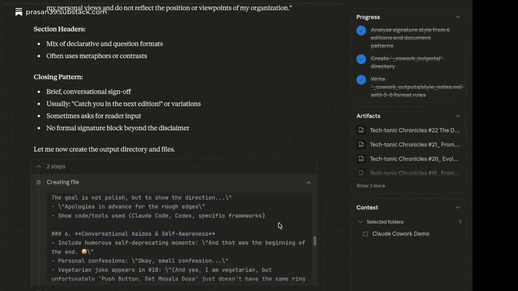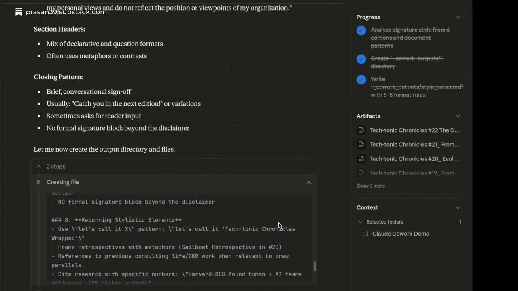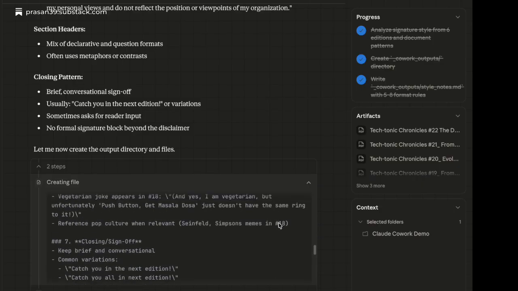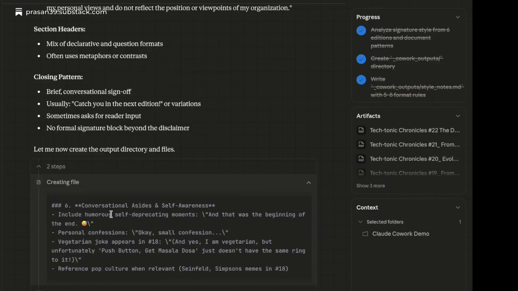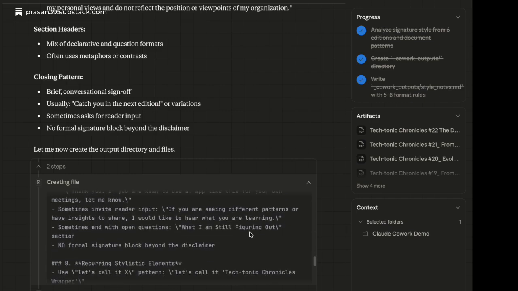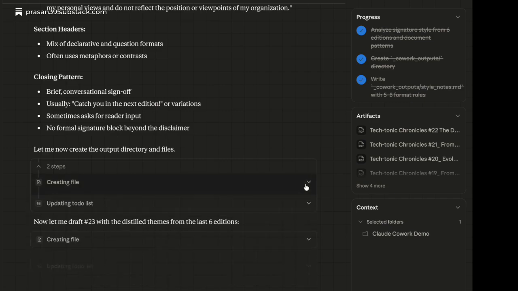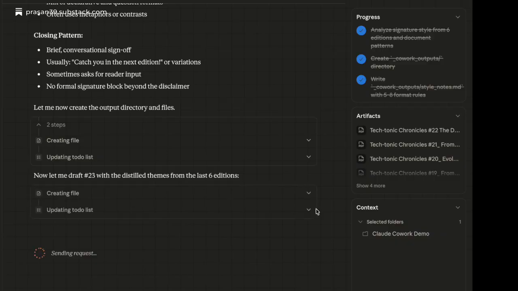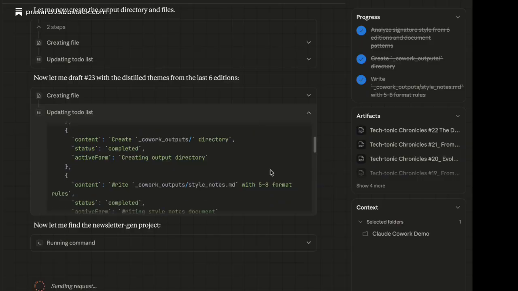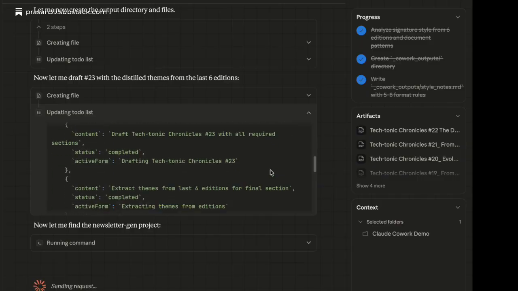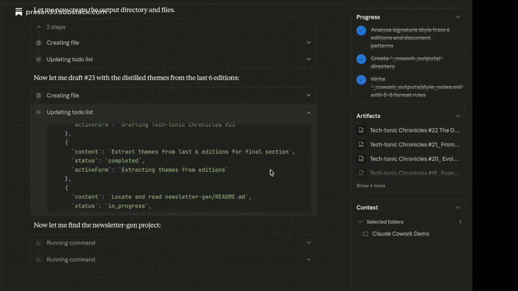Okay, we see that it has created these files. Okay, this is pretty cool. It identified that I use certain self-deprecating humor, and it's trying to include that. Let's see how that works. Okay, now let's go and look at the to-do. Completed, output folder is created, style notes are done, and it completed drafting 23. I'm super curious to see the newsletter.